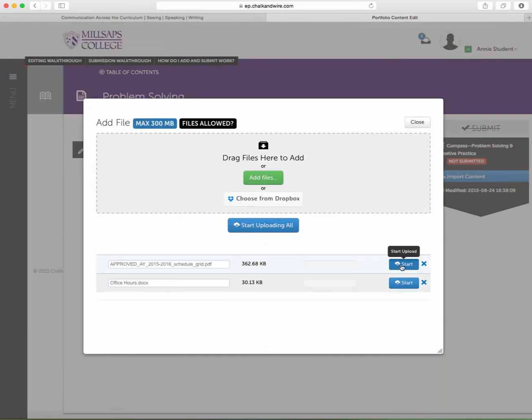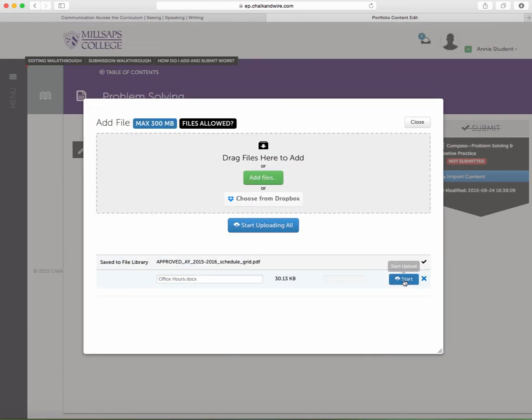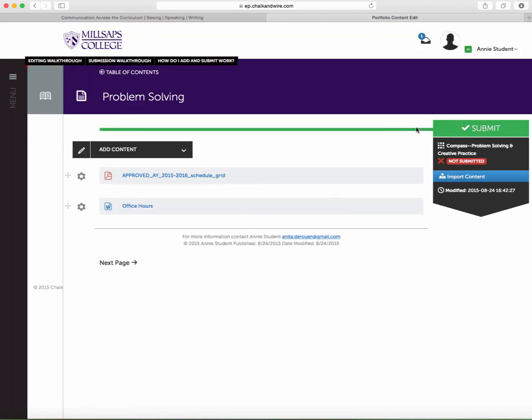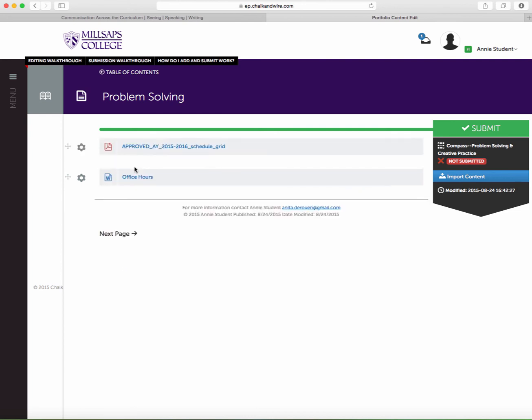And when I click Start Upload, you'll see that I get this little note. And now both of these documents have been uploaded. Of course, I could also have clicked Start Uploading All. Now that I've got my files in, I click on Close. And I'm back at the page where I was before, except now I can see those documents that have been added to my portfolio.